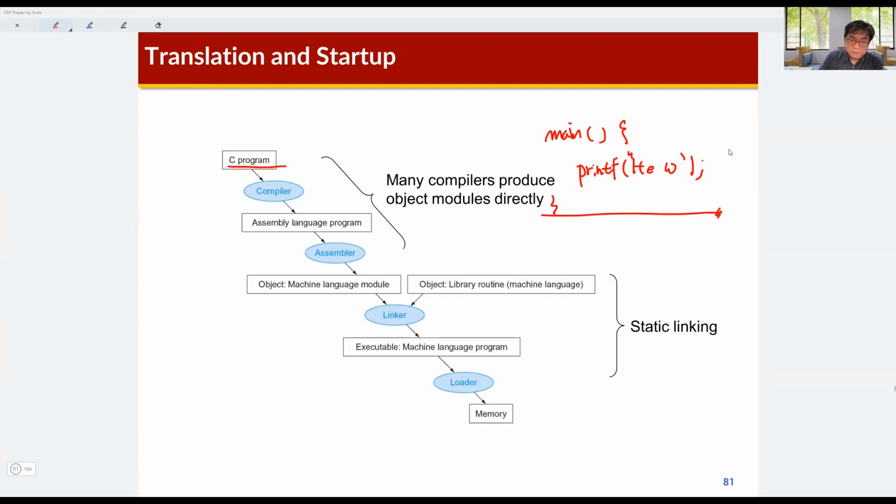This is the C program, and the C compiler, such as GCC. GCC is the GNU C compiler, frequently used in Linux operating systems. This compiler reads our high-level language code, which is just text, the source code, then analyzes our program and translates it into assembly code.